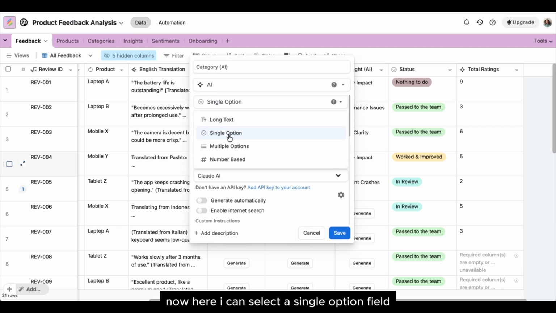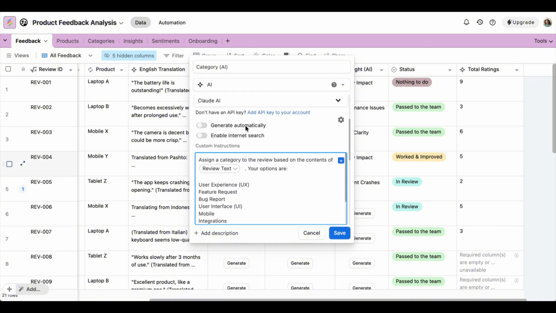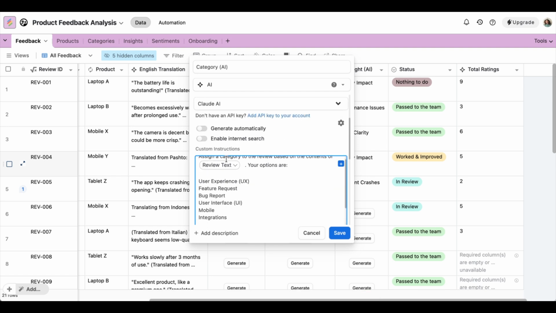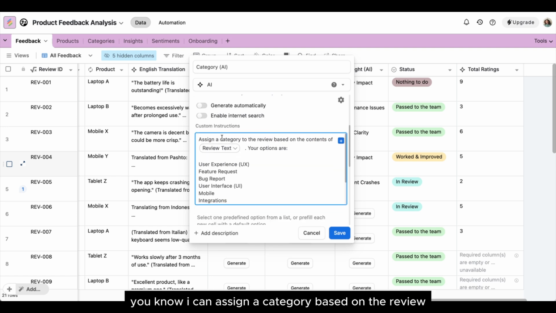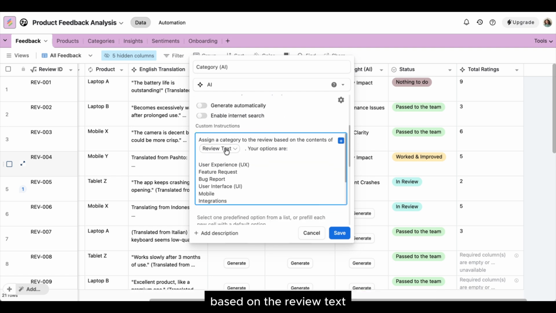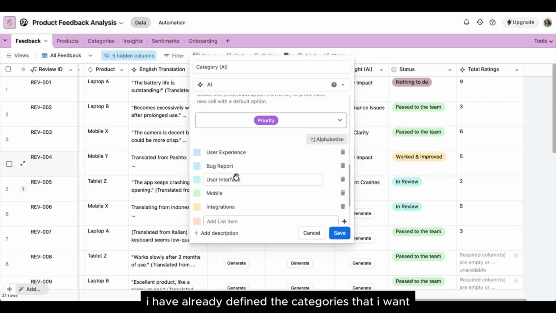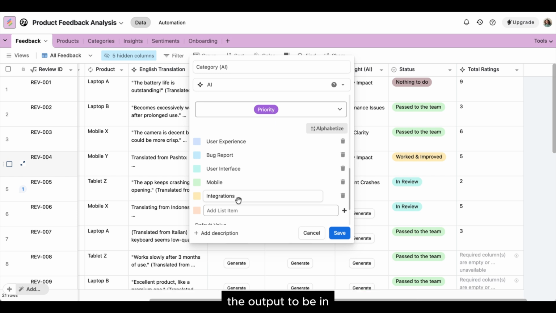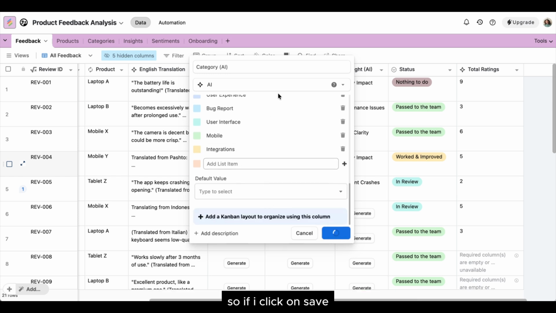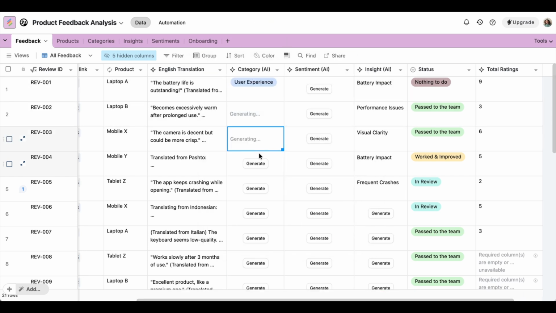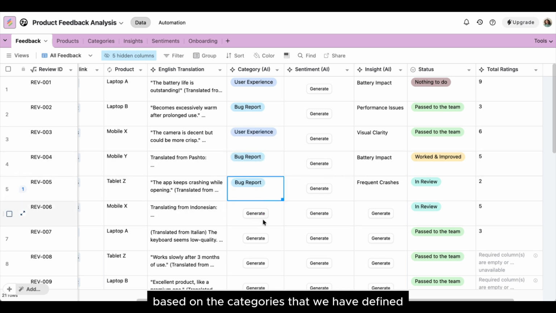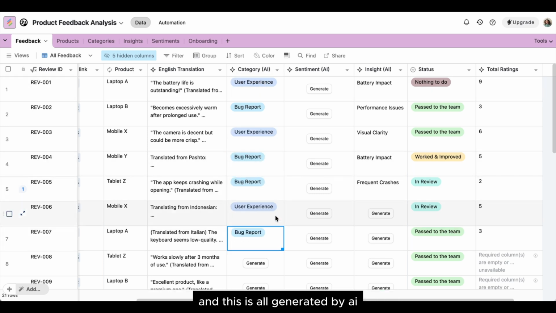Now here I can select a single option field, and I can add my different model, add the different API key, and I can assign a category based on the review text. And these are the different categories, and only use one category. Here I've already defined the categories that I want the output to be in. So if I click on save, it just generates the output based on the categories that we have defined. And this is all generated by AI.